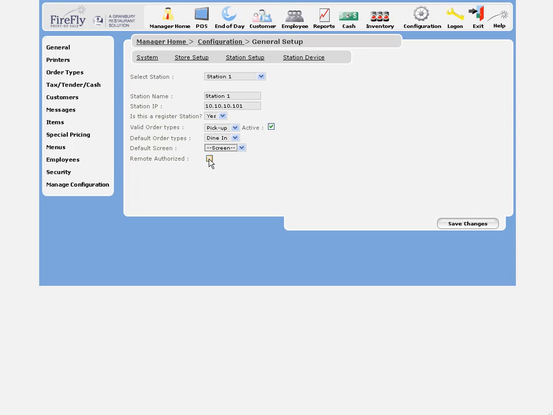Remote authorized means that a remote user logging into the network can take over this station. We don't recommend that for your POS stations, but you would check that for the remote or FireFly station. When you're done, just save your changes. Repeat this process for each station that you'll be using.